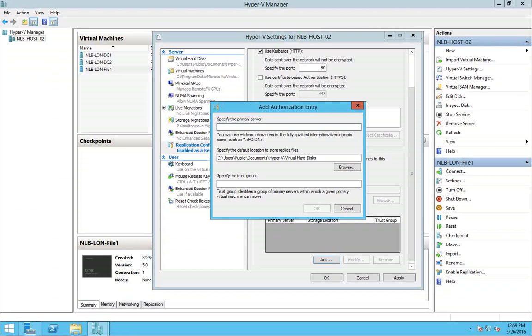Of course, you can choose what is the primary server that you are going to add, and note that Hyper-V Replication does not require the computers to be in one domain, so you can specify primary servers from different domains and different trust groups, and in there you can specify where to store the replica files.